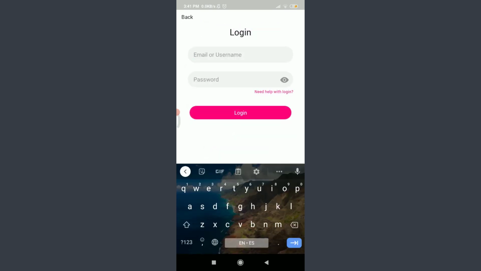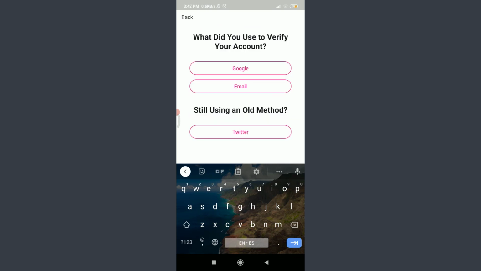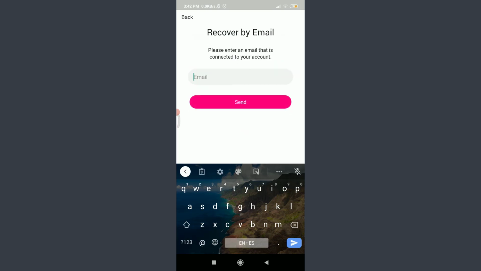Tap on need help with login on the right corner below password. Now you can choose either Google, email or Twitter, whichever site you had used to create this account. I'm gonna tap on email to verify it, and after this you can see that we need to enter an email that is connected to this particular account that I'm trying to recover. So tap on email and enter your email address just like this, and then tap on send below.